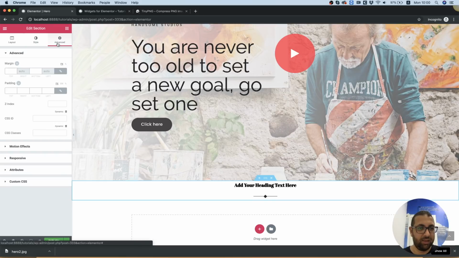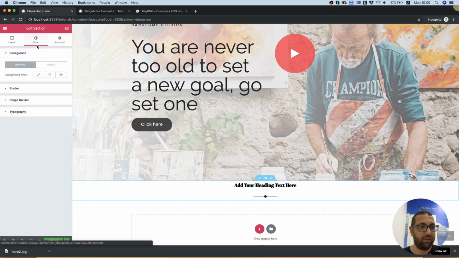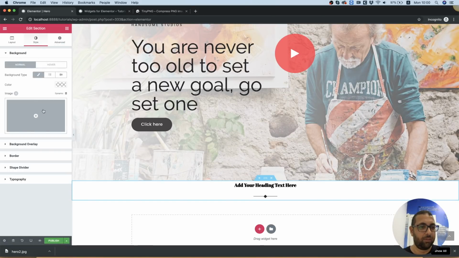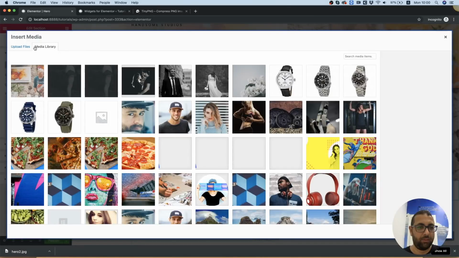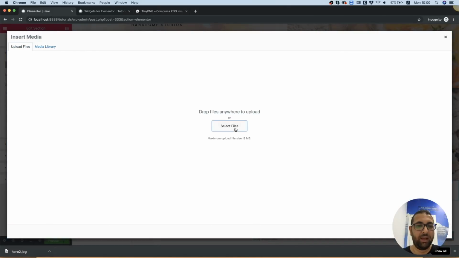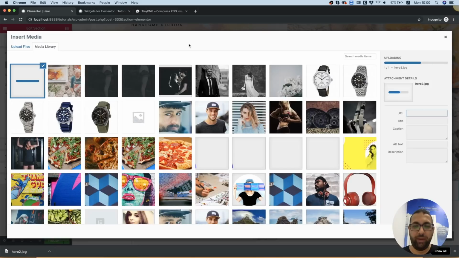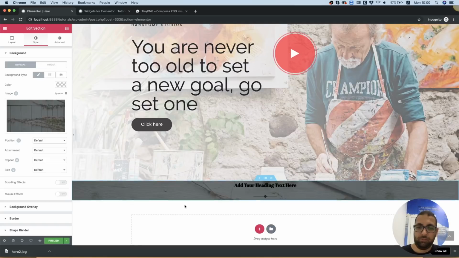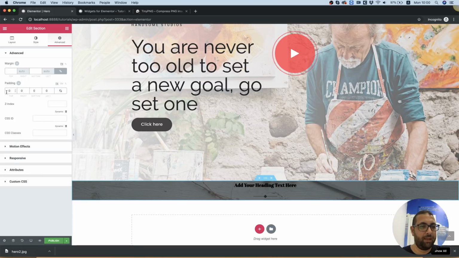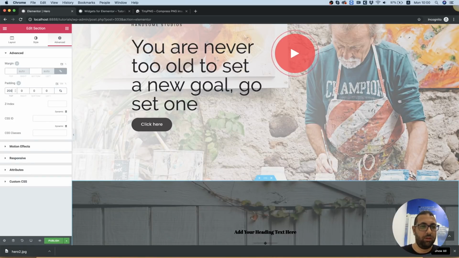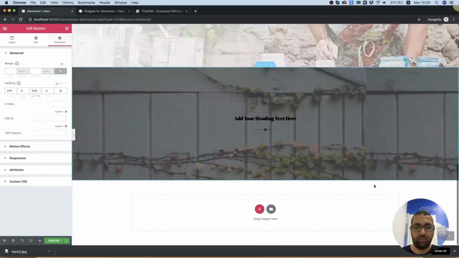And now let's add our background image. Edit section, advanced, style. Upload, select Hero 3. Advanced, padding, as usual, 200, 200, cool.